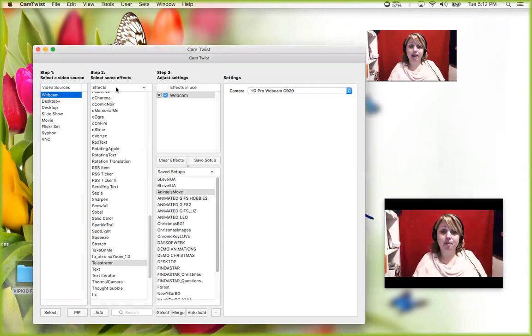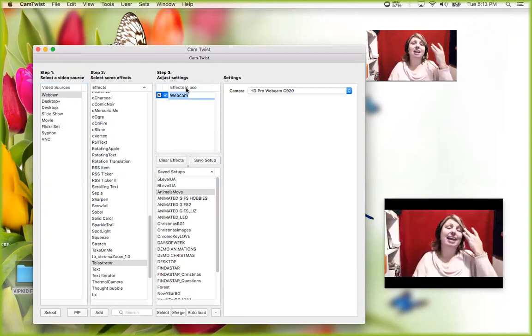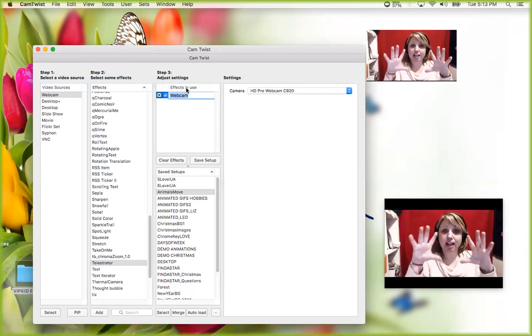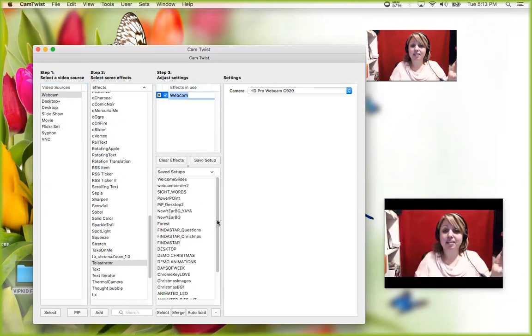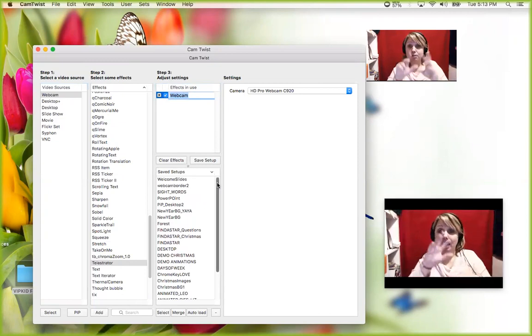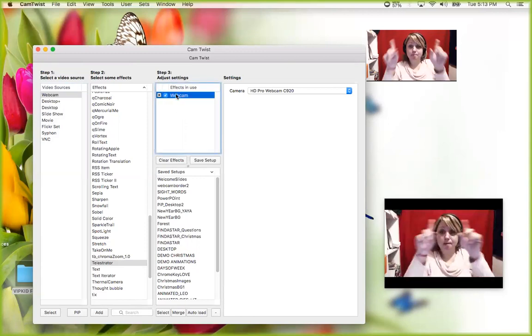Okay, so I've got my webcam, and it shows up over here in my effects that are in use, okay? And note, when you set your first classroom up, you save it, and it's always ready on the fly. So you don't have to recreate it every day, every class. It's there. You can see down here underneath my saved setups, these are ones that I've already done and have been saving as I've been going and clicking between. There you go. Okay, so I have my effects in use. I have my webcam.